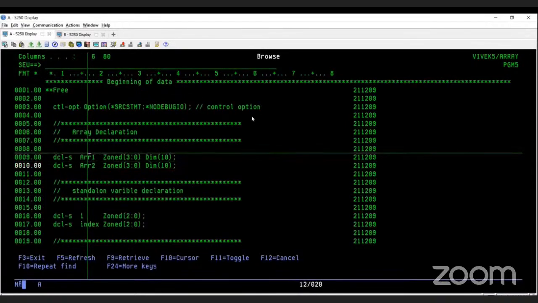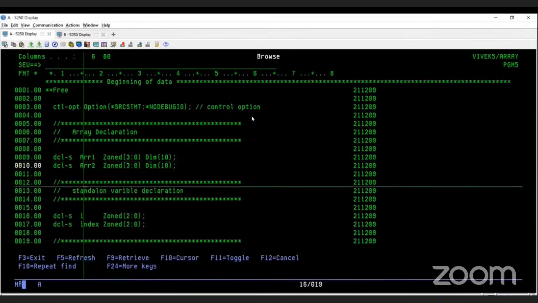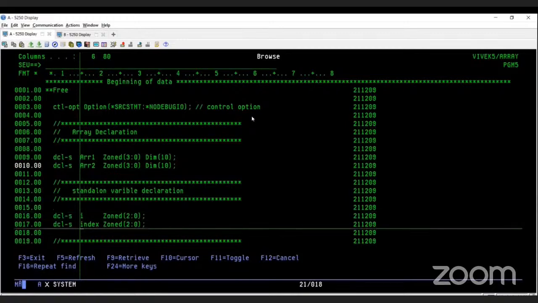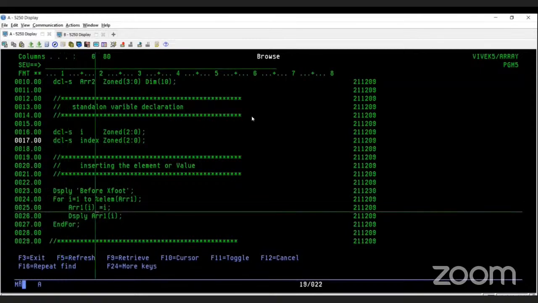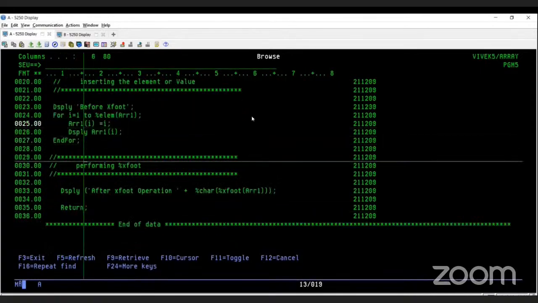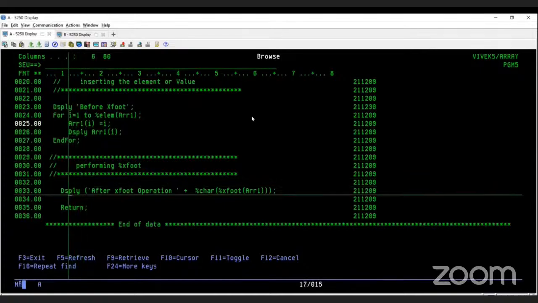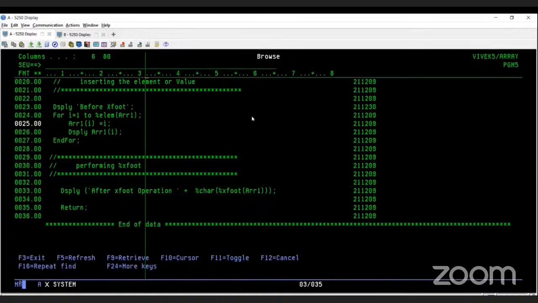All right. The declaration is the same, array 1 and array 2, then I for the index, and the index is the working variable I have taken here. Display before XFOOT shows the values of the array, and after XFOOT it will show the result of the operation. I am taking the values as characters, changing the dimensions to character and displaying the result value. And that is the XFOOT built-in function, applied to whichever array we want to perform the operation on. So let's see.